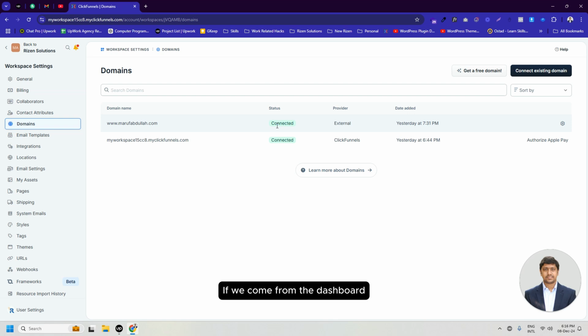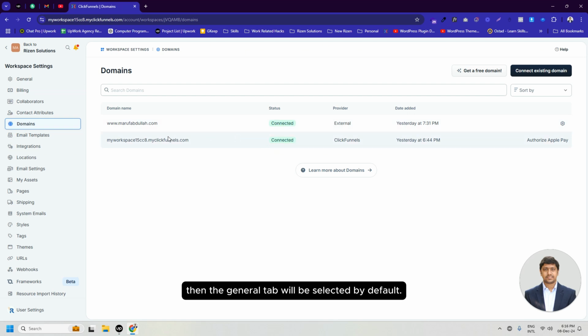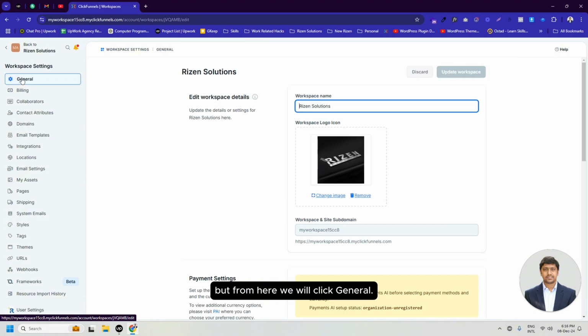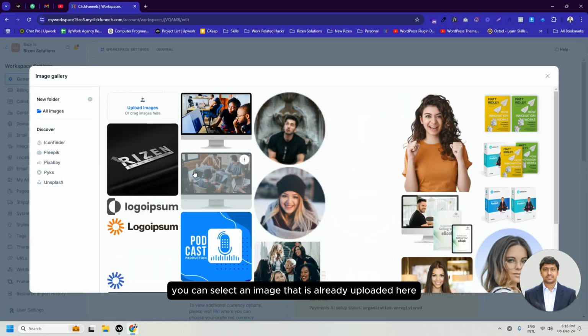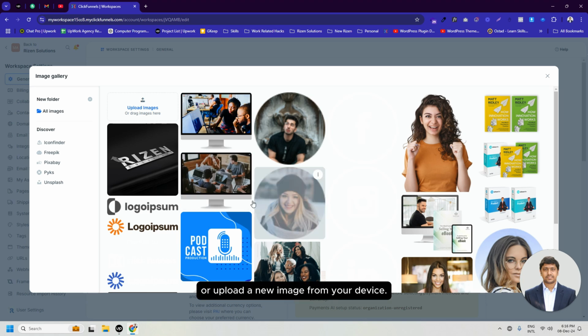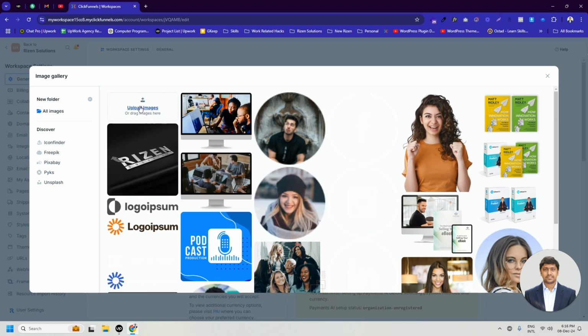If we come from the dashboard to workspace settings, then the general tab will be selected by default. But from here we will click general. Here you will be able to change the workspace name. You can also add or change the workspace logo. You can select an image that is already uploaded here or upload a new image from your device.